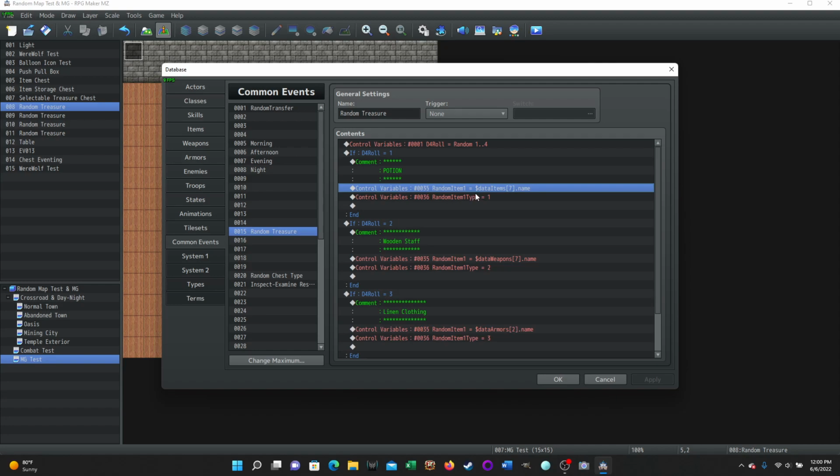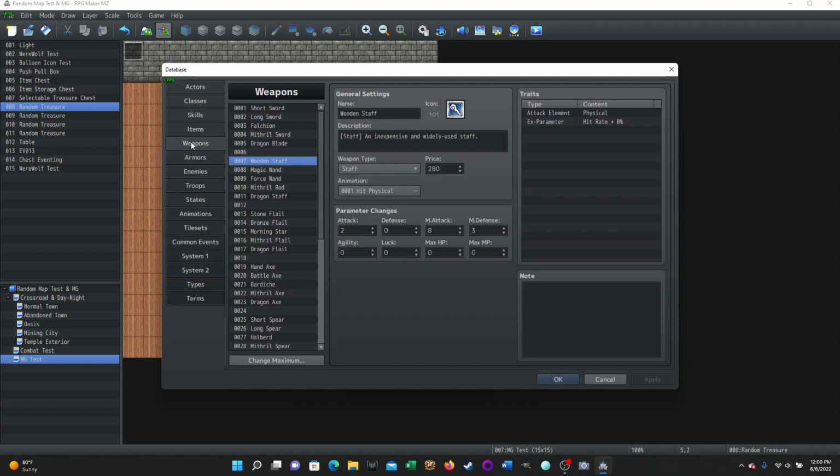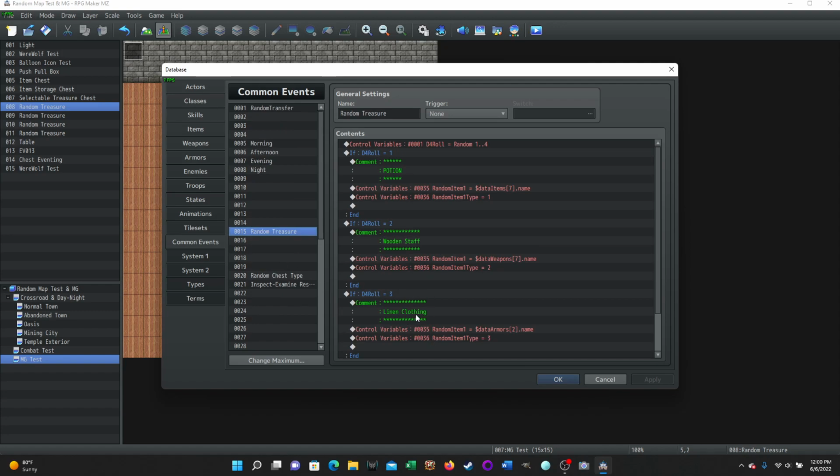Okay, so if you'll notice here, there's not a lot of difference. The $data items in brackets, the number 7, that's the number within the database for a potion, .name. If it's a wooden staff, it's the $data weapons, again, 7, .name, and we know it's, if we go to weapons, number 7 is the wooden staff. And then with the linen clothing, if it's the result of 3, then the random item number 1 variable is being set to $data armors in brackets 2, the number 2.